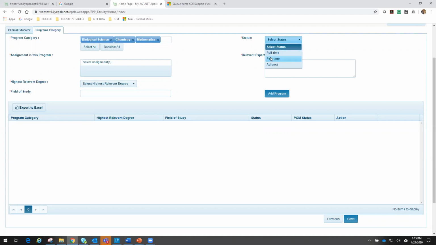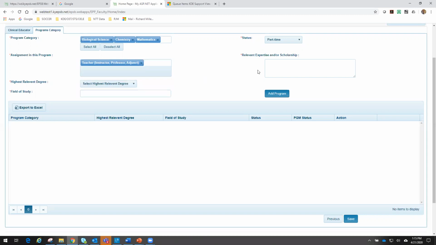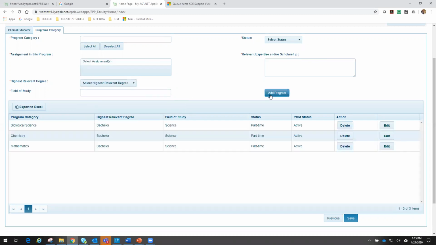Maybe they're doing this part-time, and their assignment is typically either they're involved with field experience, or they're the actual instructor, or maybe they're a supervisor and they're helping with student teaching. So we'll just say this person is a teacher, and they can have multiple roles, so you can multi-pick here. Relevant experience and or scholarship. Lots of experiences. The highest degree in this particular area, we'll say they have a bachelor's degree in science, and I say add program.